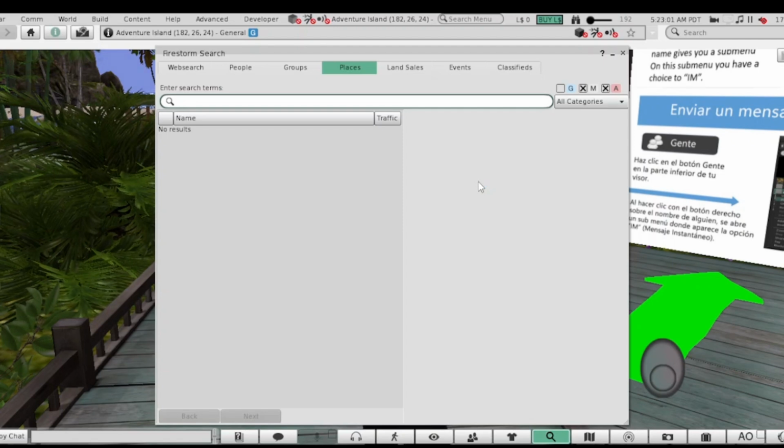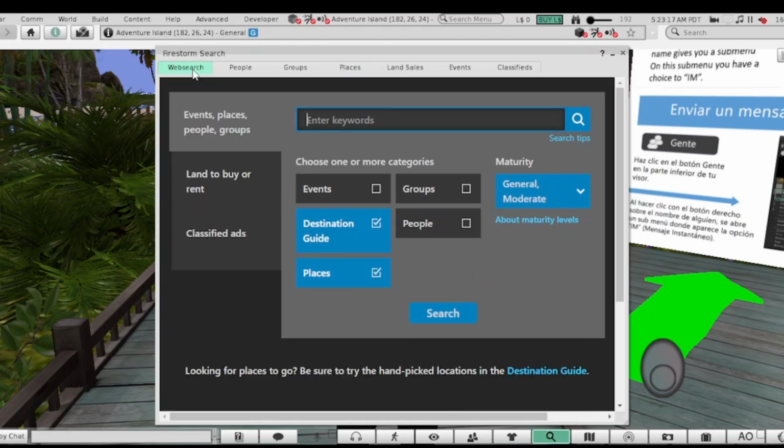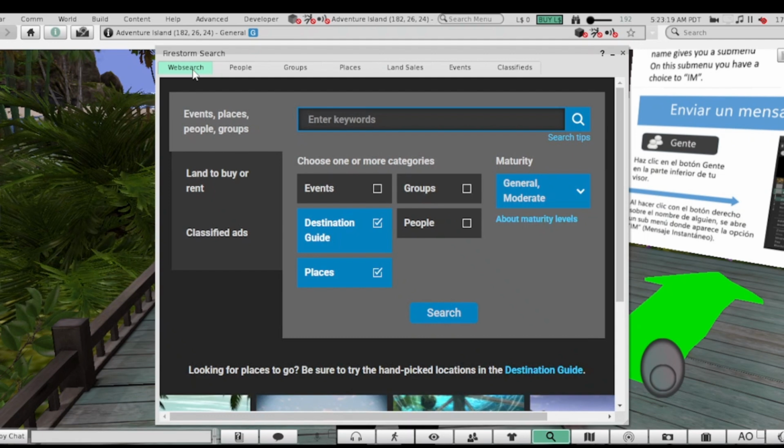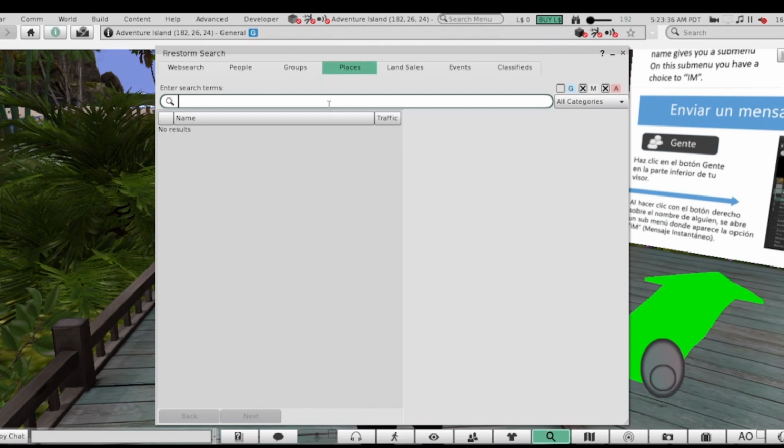Again, it depends on your viewer. For instance, Black Dragon doesn't really have this specific type of search icon. They have more of the web search, and I think Second Life probably also has just the web search. I'm not too sure, but I know Alchemy and Firestorm have all these search icons. In this search icon, if you click on places, you can find pretty much anything.